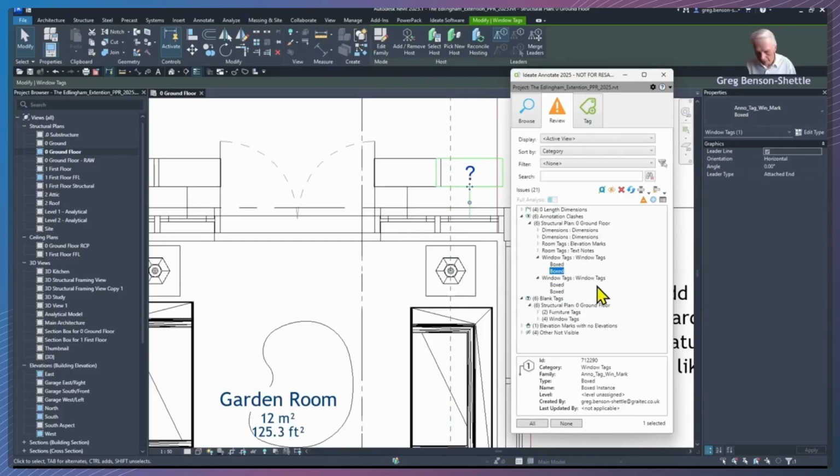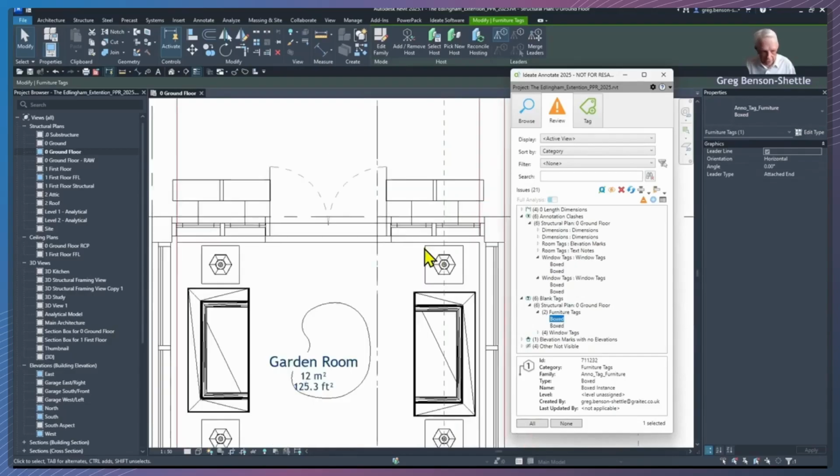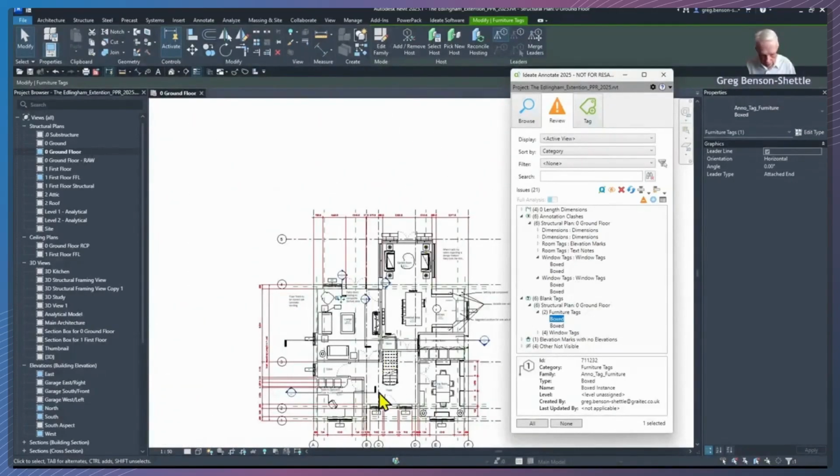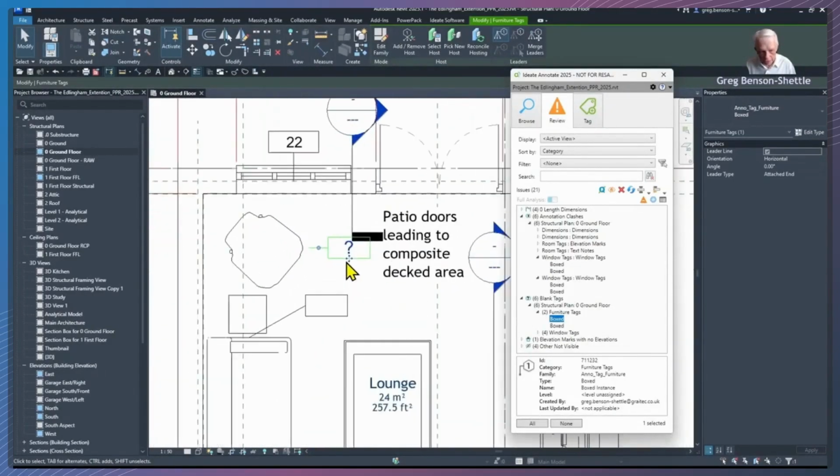We have blank tags. So looking through box tags, let's zoom out. And it's highlighting here. So again, we've got a tag wanting to get some information, but there's no information to be found. So it means we can go in and sort that out.